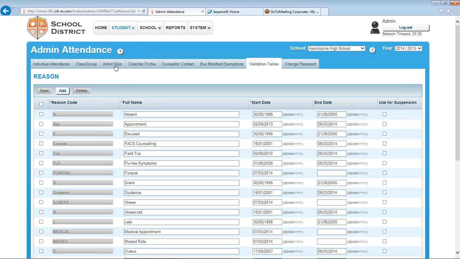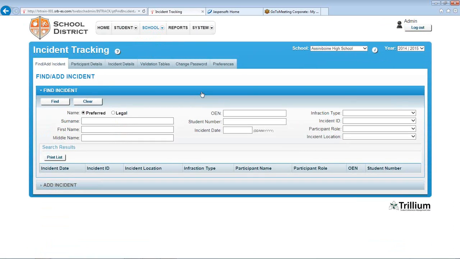The next thing that we'll look at is the incident tracking module. That's the second of the two modules, as I mentioned, that have been included in this. This consists of two sections, Find Incident and Add Incident. The Find Incident section is used to find an existing incident in order to modify the information, and it's also intended to be used to locate incidents to make sure they don't exist so that you don't inadvertently create duplicates. We have two options for searching by name, preferred and legal.